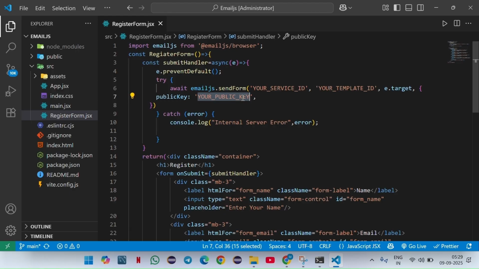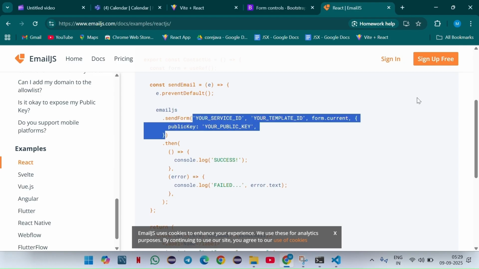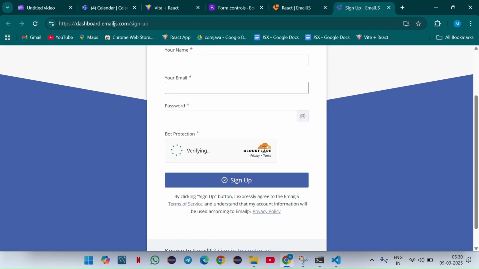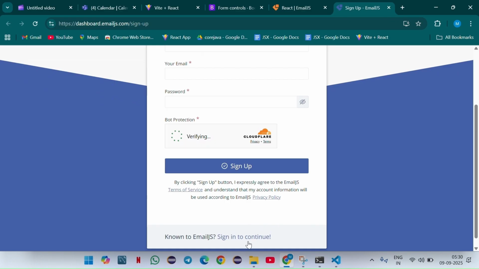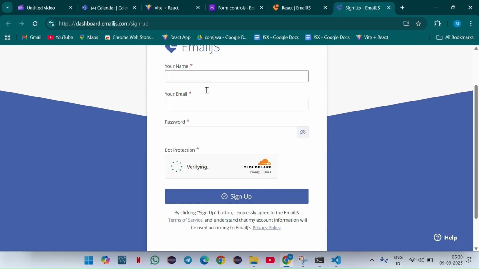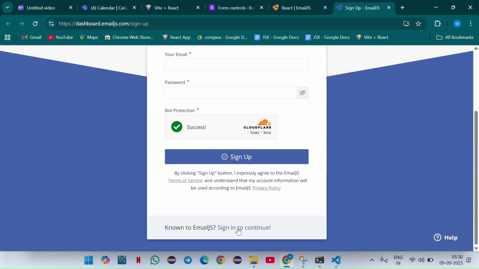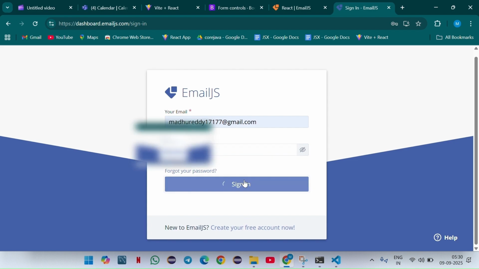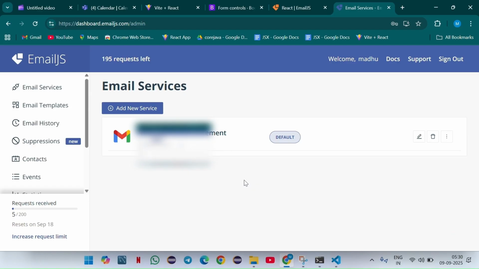Okay, first of all, click on this sign up. I already have credentials; if you don't have them, then create them. Since I already created mine, I will click on this sign in to continue. Here I am giving my credentials. Okay, it was signed in successfully.